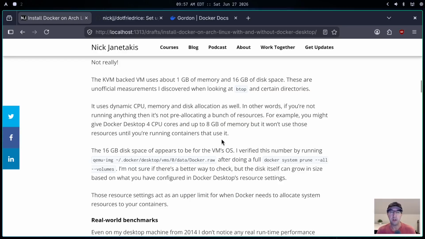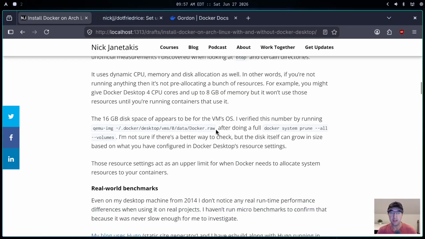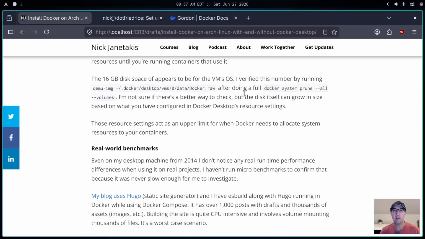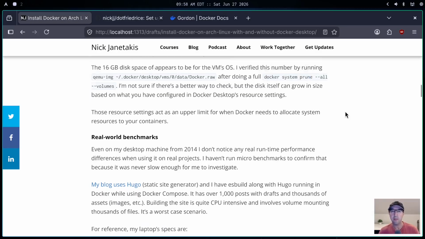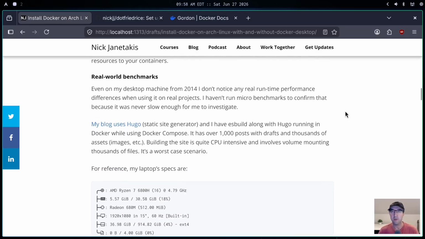Likewise, the disk space is just going to keep growing as the demand increases based on the images that you have. I will mention too that for that 16 gigs of space, I did do a complete Docker system prune beforehand, just to make sure some of the images weren't at play. But okay, let's go over some real world benchmarks.